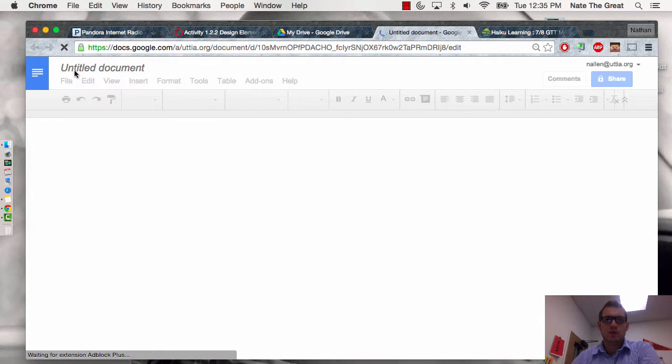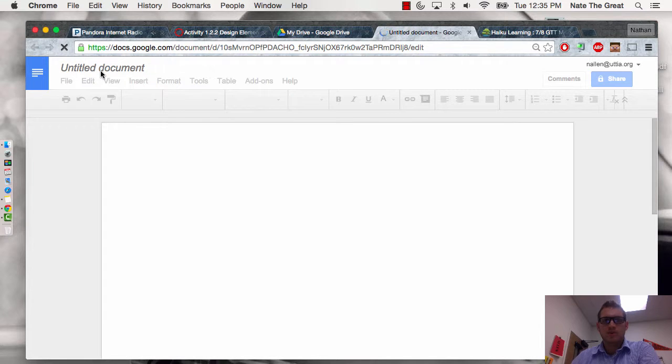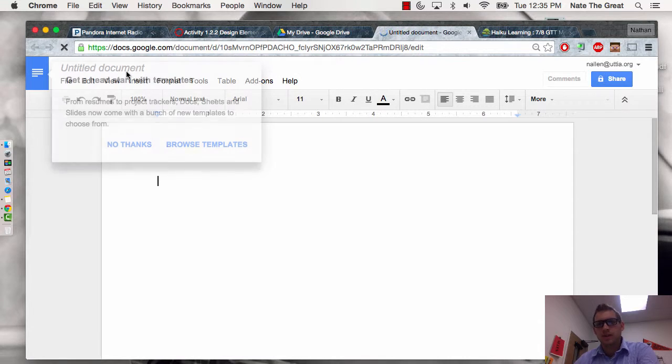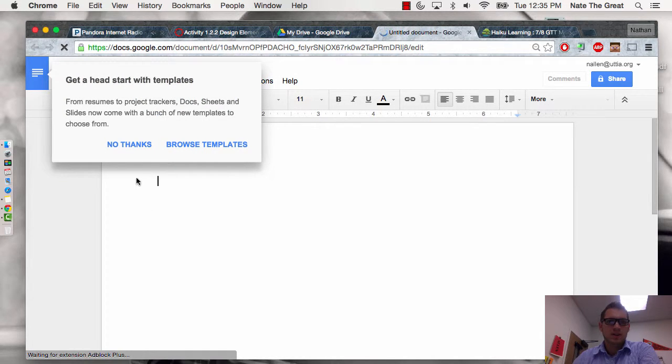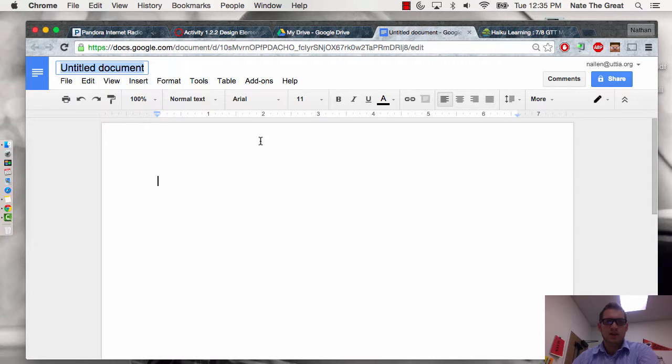Once it opens up, always add a title. Otherwise you'll have 25 untitled documents inside of Google Drive, and you'll never know what it is that you're supposed to submit or not submit. Oh, no thanks. I don't want any templates right now. This is going to be called flipped picture for flipped video.